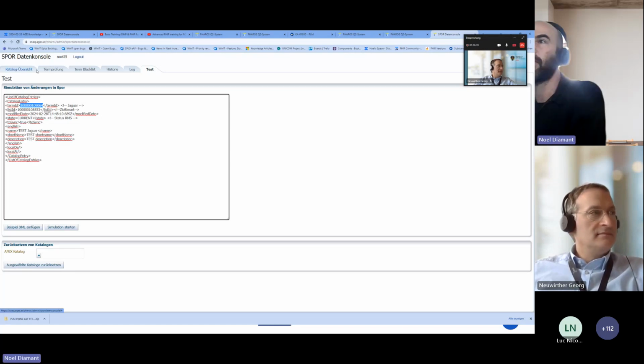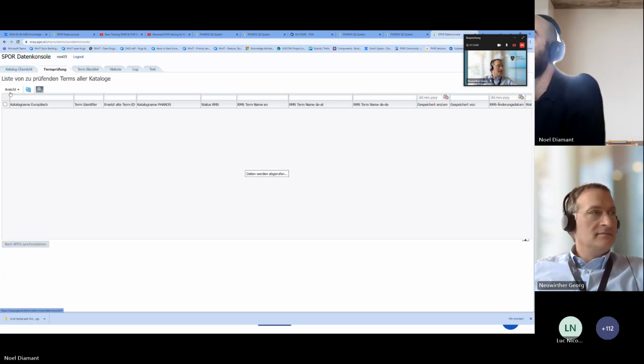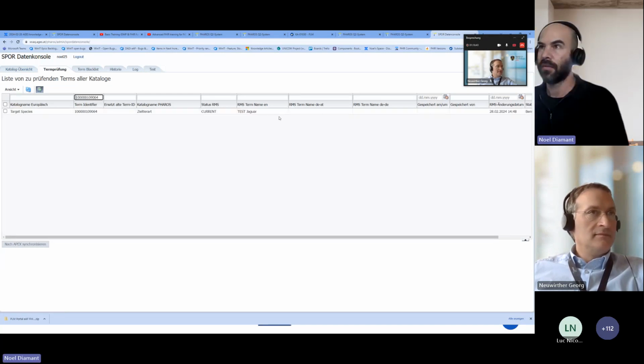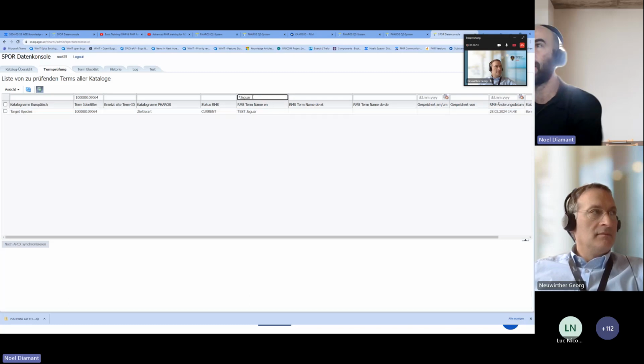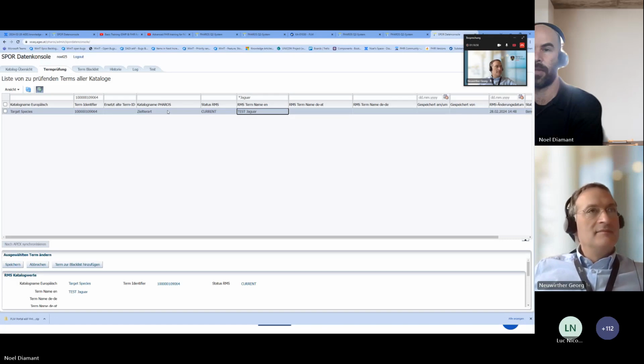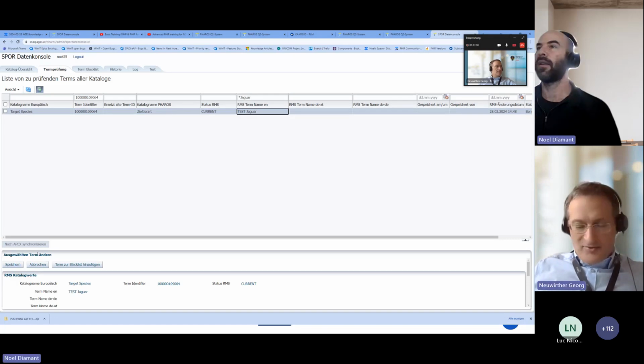Here's my Jaguar. It's test Jaguar in English. So you do need users who know how to use the system, and then it will find them. So this test Jaguar would be simulating a new species, and I could accept this new species, or I could say no.